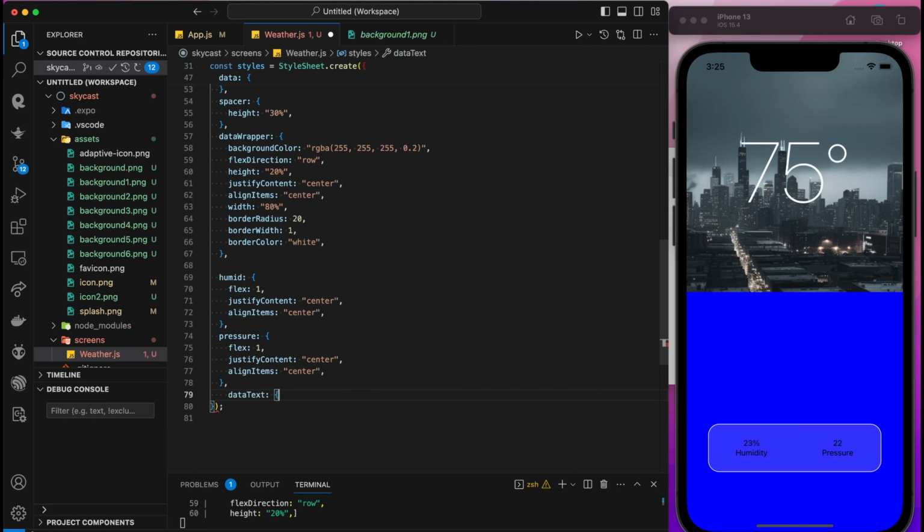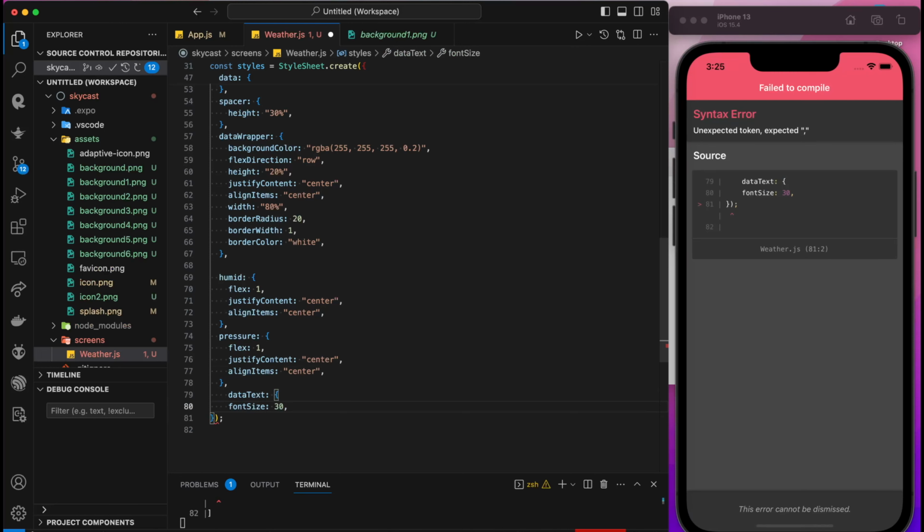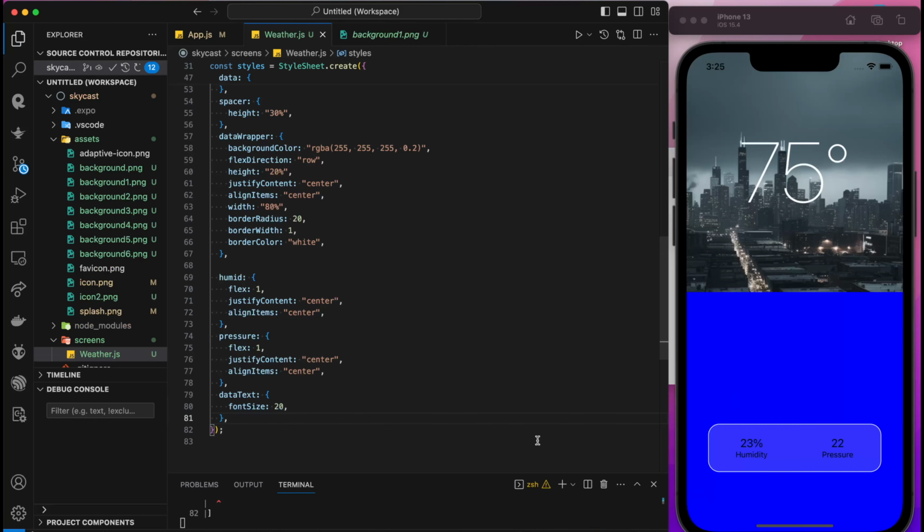Data text. Font size 30. That might be a little big. I'm actually going to go 20. Font weight 100. Well, let me close this and show you. Okay. We could actually do, that's a little skinny. 100 is going to be a little skinnier. I'm going to do 200. I don't know that I want to have a 100 on there. We'll do our colors white. That's great. We'll text align center.